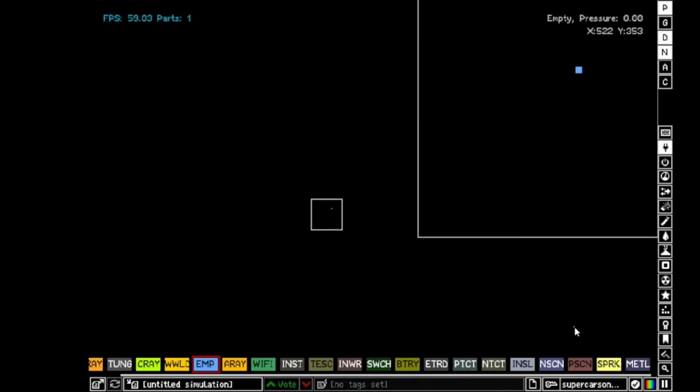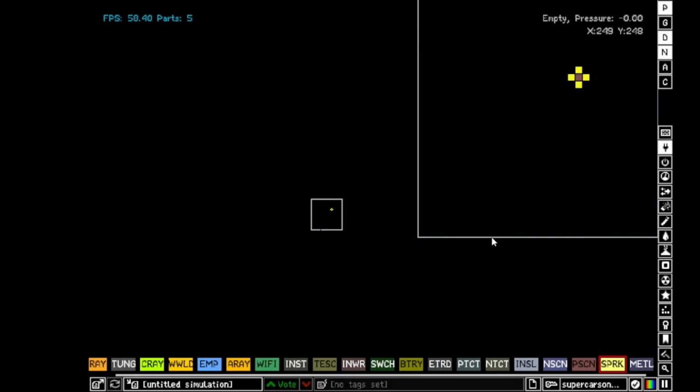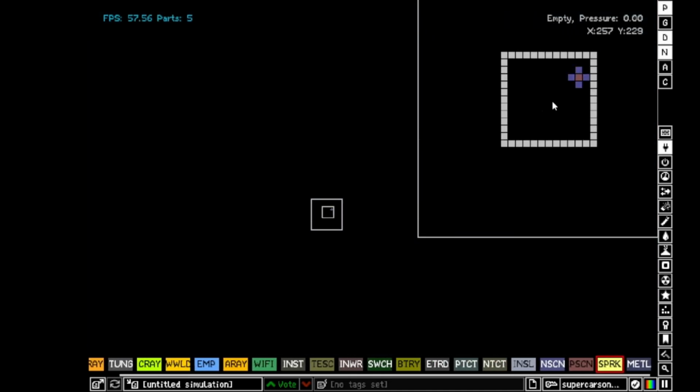So EMP is an EMP. It destroys a lot of electronic things. It will turn yellow as a cooldown, and it would usually make a blue flash around the screen, but I'm not seeing that for some reason. There it is. Short blue flash. The more EMPs, the bigger the flash and stuff.